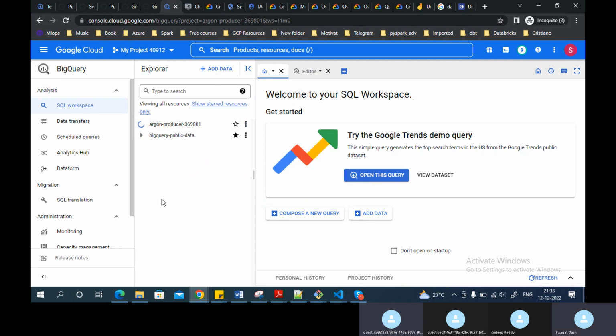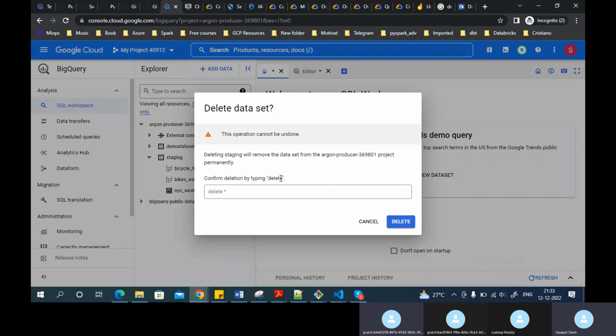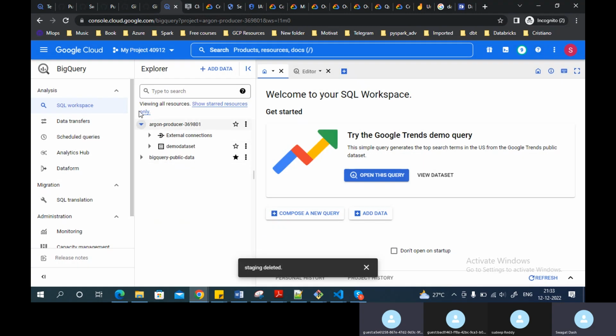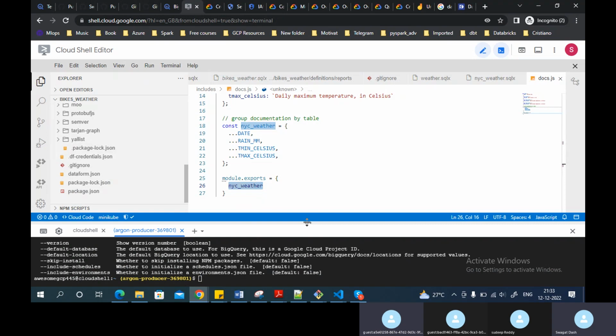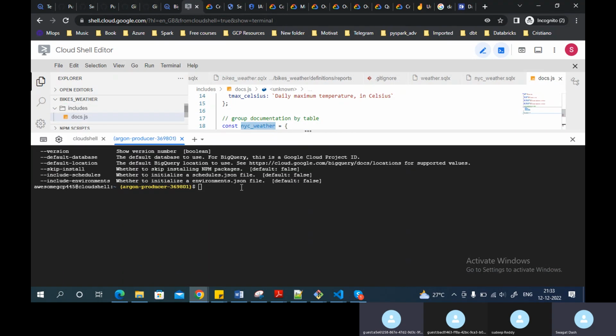And here you can see it created this staging data set. Now if I delete it, again it will create the data set. Let's delete. So once you write your code, you need to compile it.